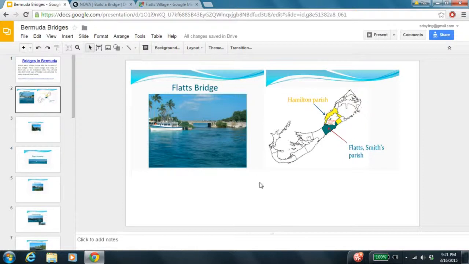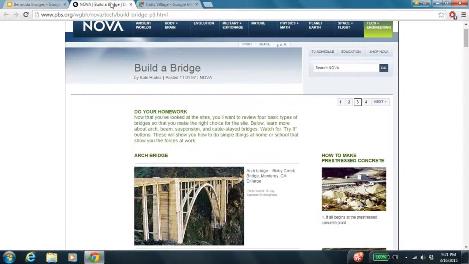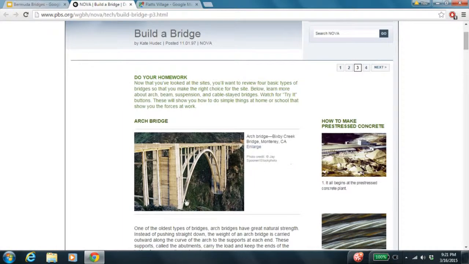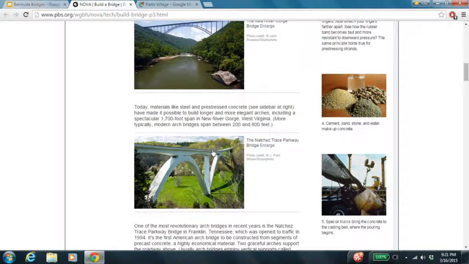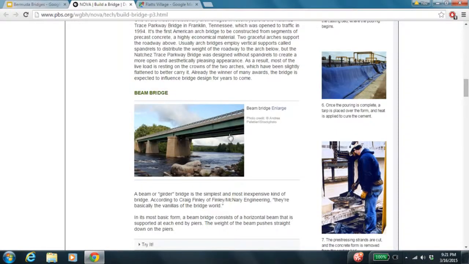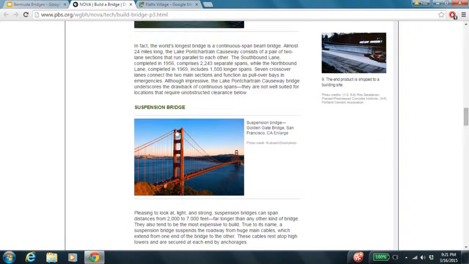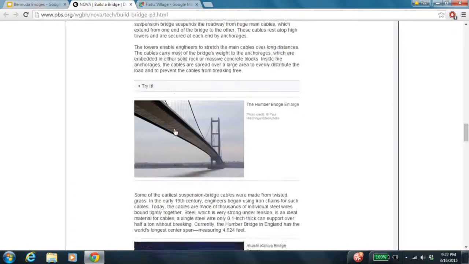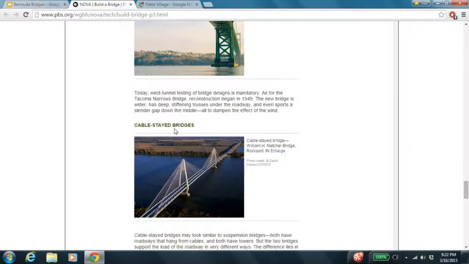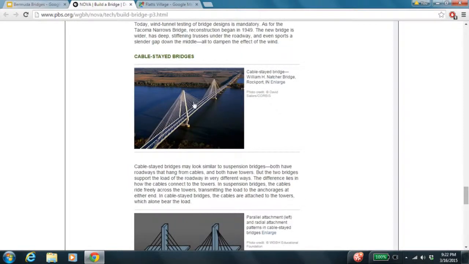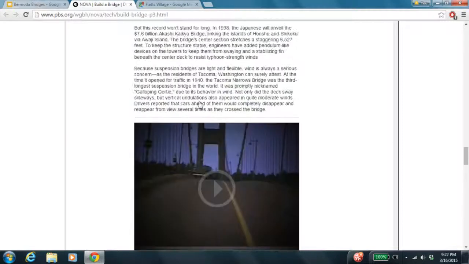And now I'm going to insert the type of bridge Flats Bridge is. So I'm going to go to the top of my page that I have open to Build a Bridge, and I can see the styles of bridges here, and I'm going to look for what type Flats Bridge is. An arch bridge? No, because it doesn't have an arch in it. No arches in Flats Bridge. Is it a beam bridge? Looks straight, horizontal. I think that's a possibility. It's not a suspension bridge. It doesn't have vertical cables. And it's not a cable stayed bridge either, because there are no cables on the sides.